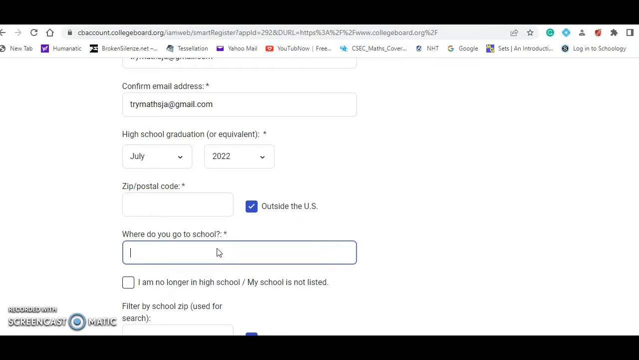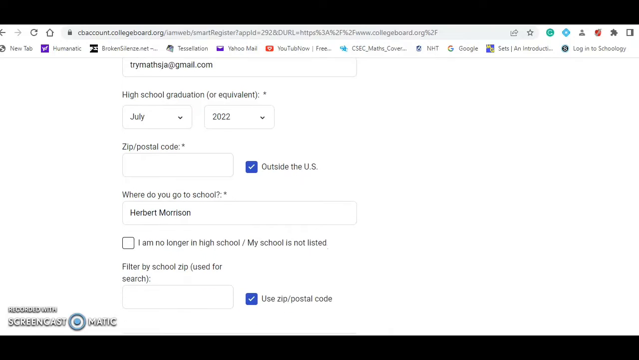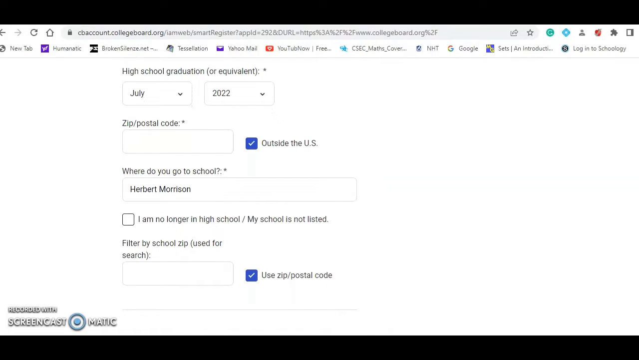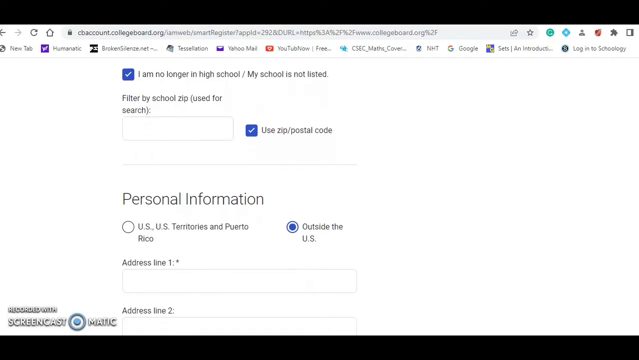So I'm just going to select the name of a school that I know. And then here it says, I am no longer in high school. So once you have graduated, you click this box. Very, very important that you click that box. Once you have graduated, you're no longer in high school.